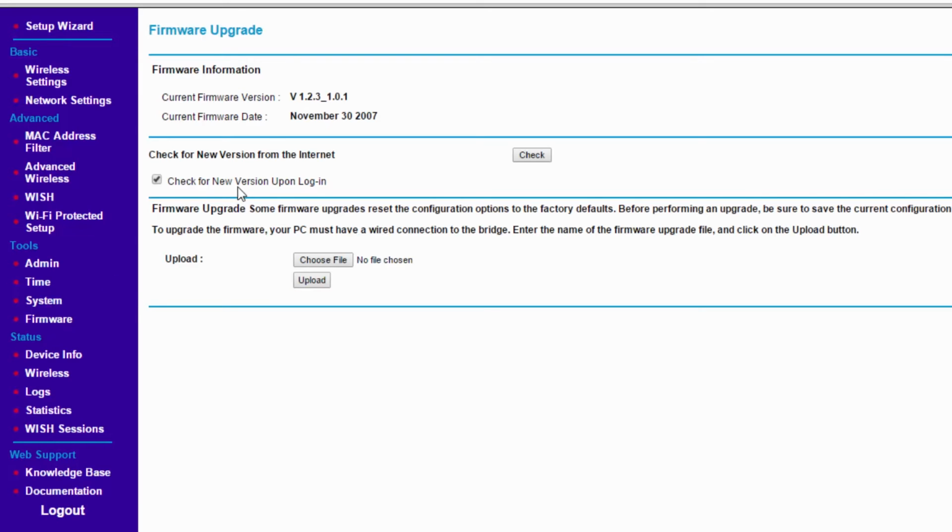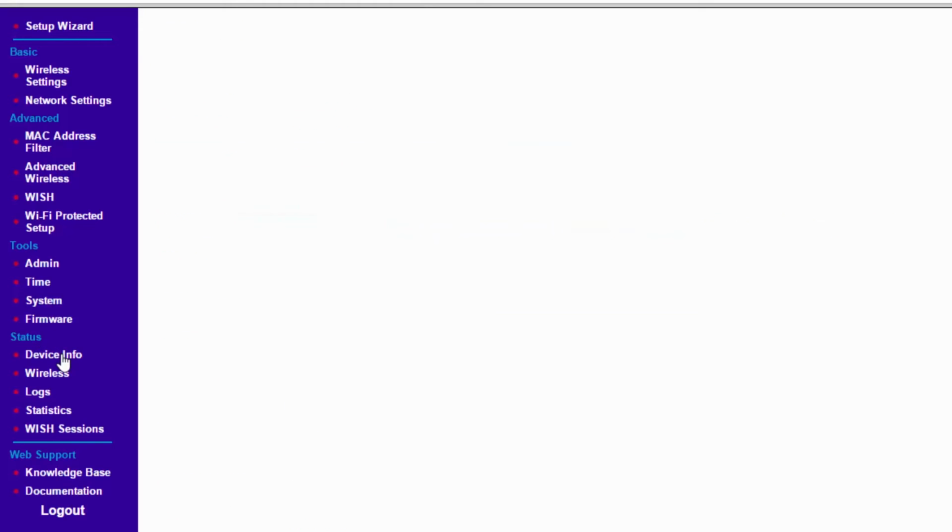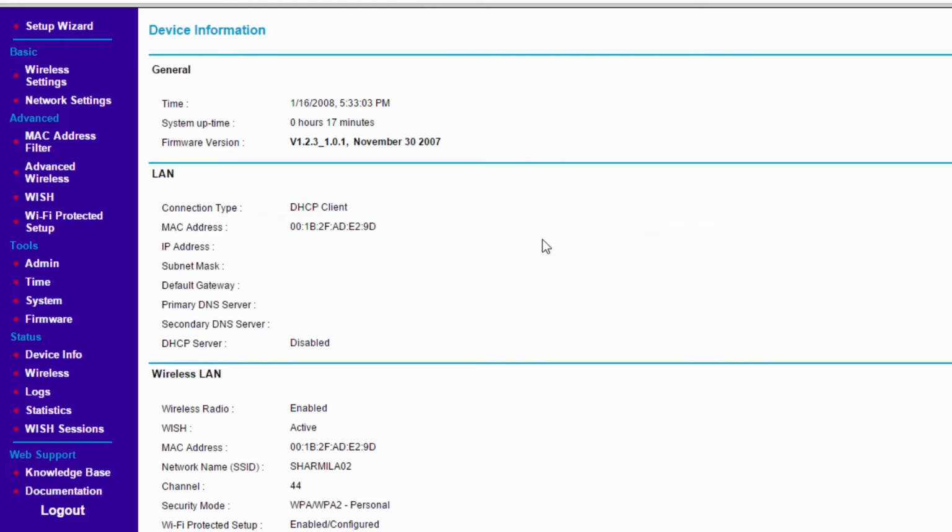And then you have firmware. Under firmware, this is that operating system for the device we were telling you about earlier. You can check for updates for the operating system, and you can upload a new one. You need to do this from a wired connection though, so just make sure you always do it from a wired connection. Under the status section, we can see our device info. And here we can get our LAN MAC address, our wireless MAC address, all that stuff there.